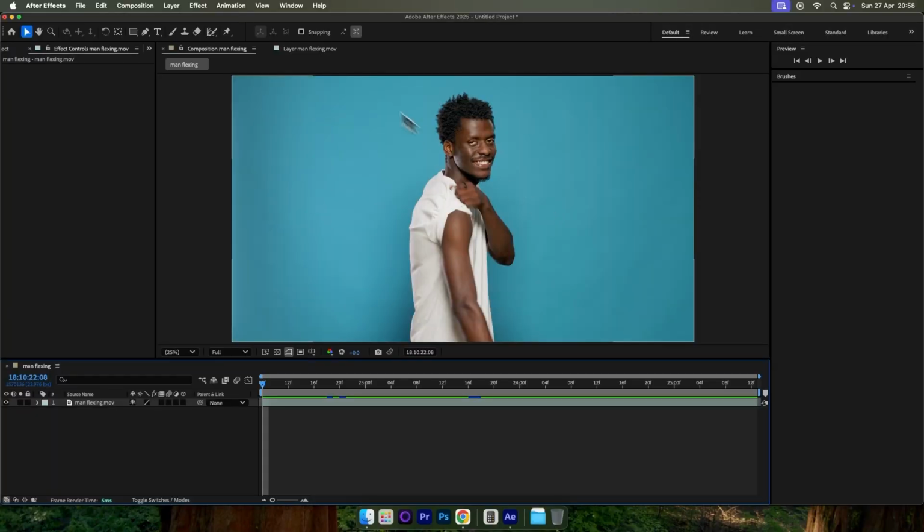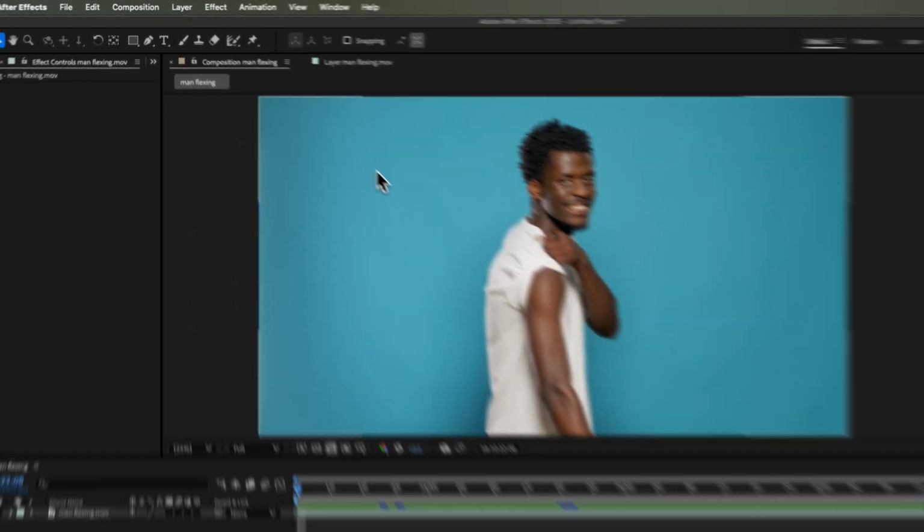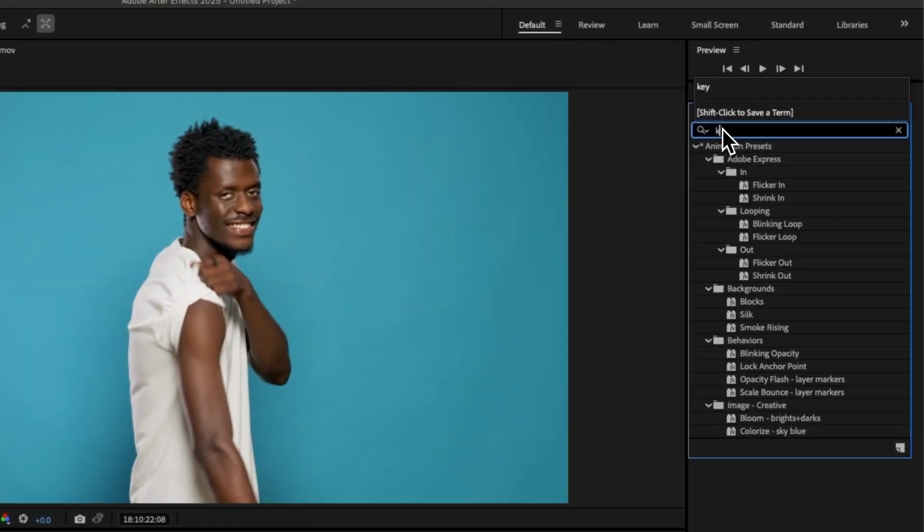How to remove the background of a video in After Effects. Let's get into it. The first way we can do this is by coming up to Window and coming into Effects and Presets and searching for Key.